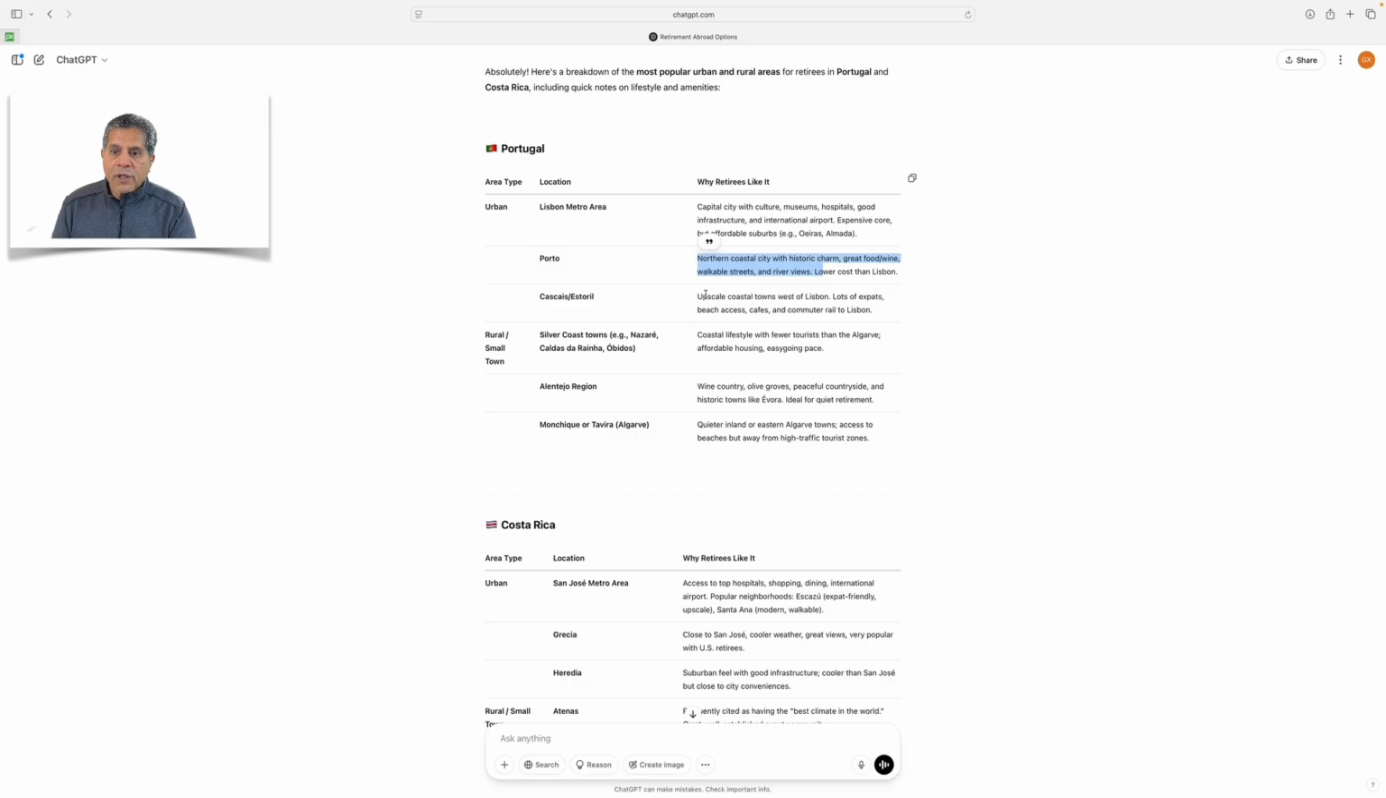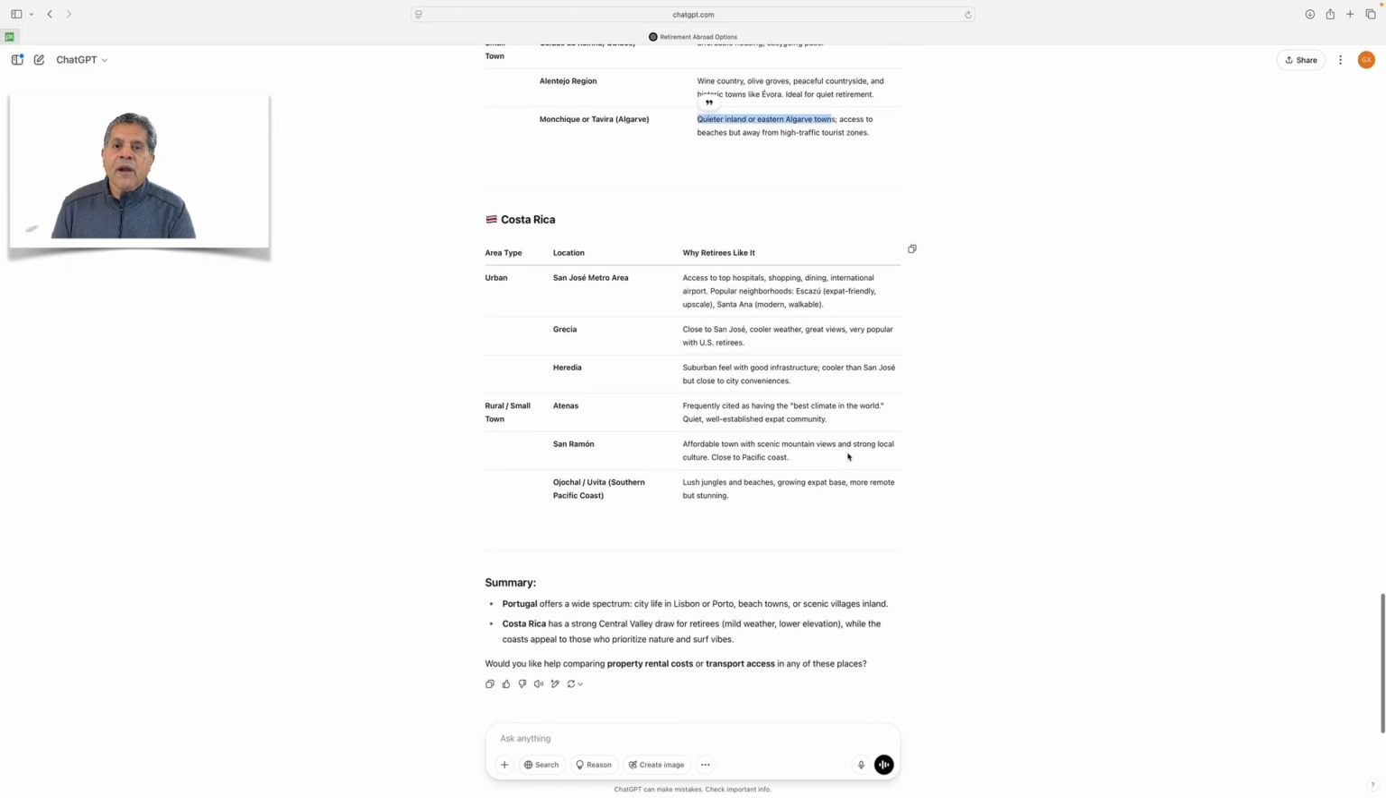Porto, it's a northern coastal city. It's cooler, nice walking city. Cascais is a little more upscale on the west of Lisbon. And then we dive into rural small towns, Silver Coast towns like Nazare, Alentejo region, and Monchique and Tavira. The Silver Coast is the coastal lifestyle. The Alentejo is wine country, olive groves, peaceful countrysides, etc. And then the Tavira areas are quieter inland areas.